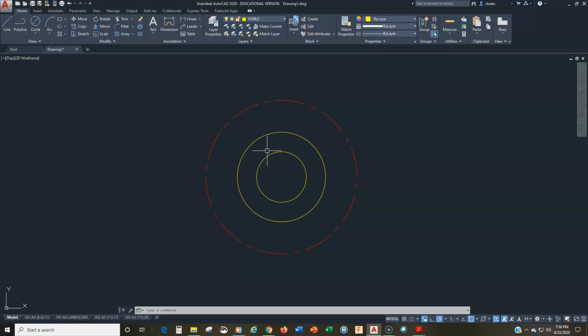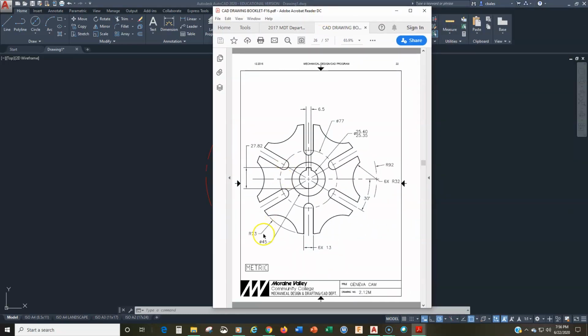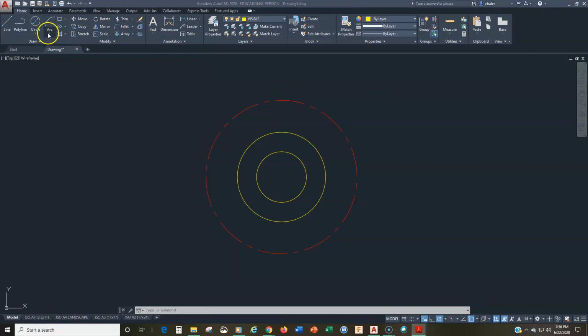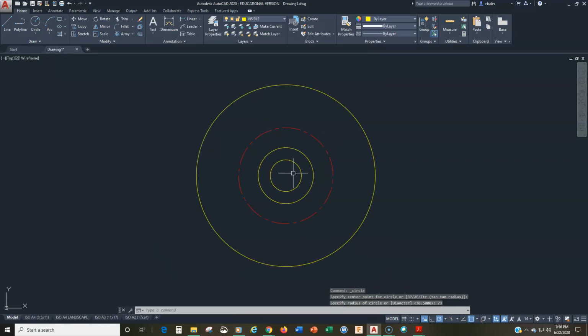And what else? I think we got one more circle that we're going to draw here. And let me bring this across. And what we're going to do is this outermost circle. So the whole Geneva Cam mechanism is a big circle that's just interrupted with these scallop features, right? And the radius of this is a radius of 73. Okay. So that's the last circle that I'm going to put in there, and I'll do center radius and choose that, and 73. Okay, there we go.